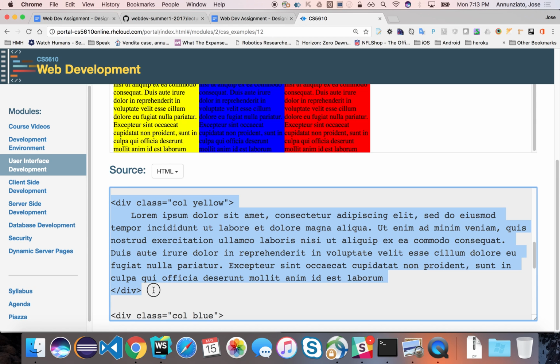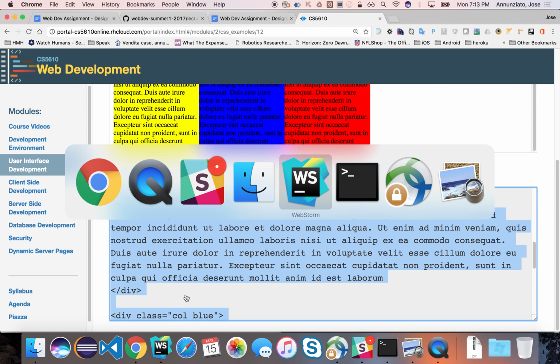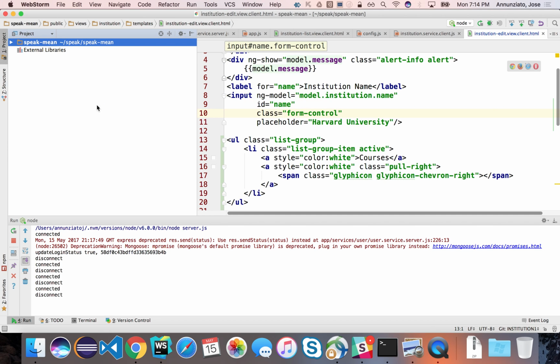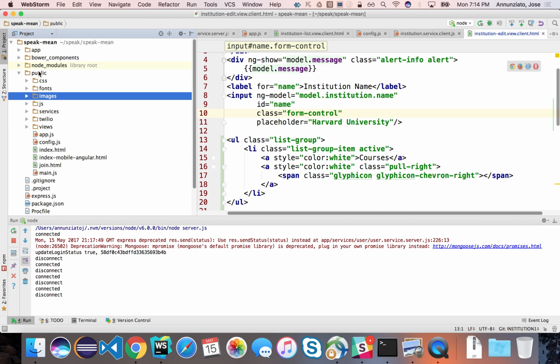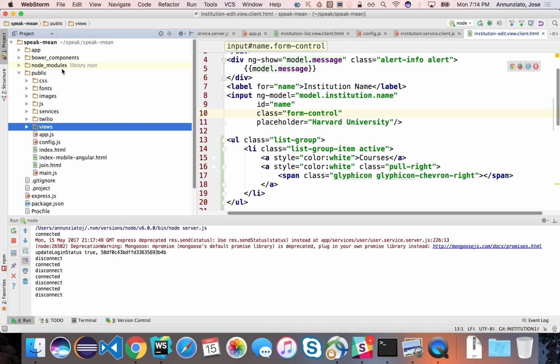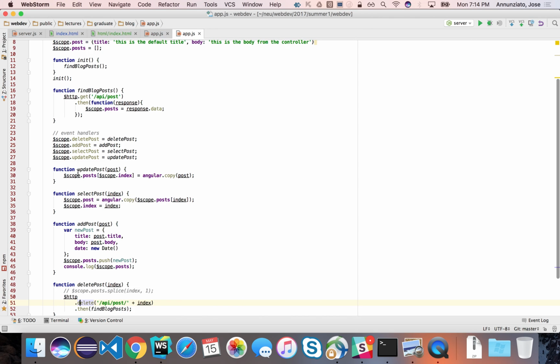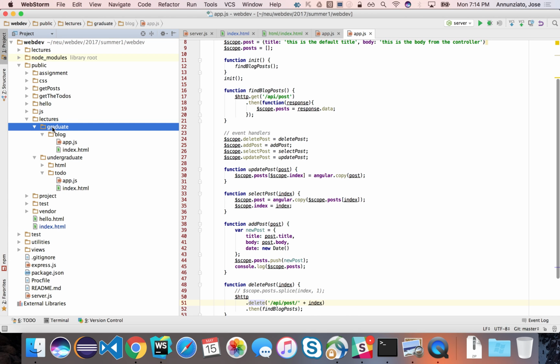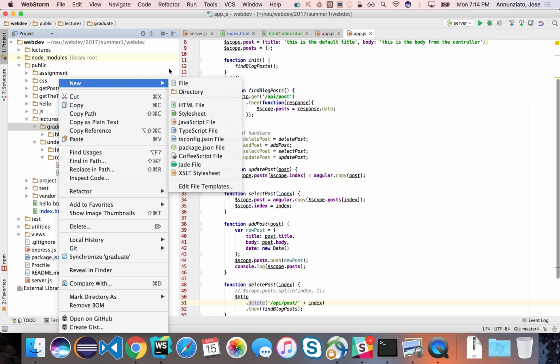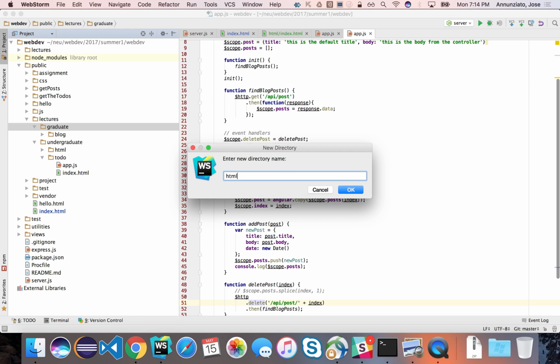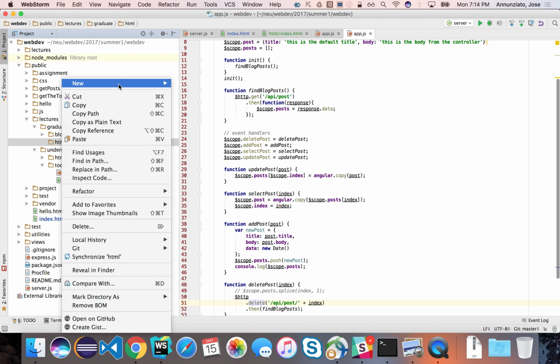So div is a very common element that allows you to divide the page into rectangular sections. Let's create a little playpen here. Let me open webdev, and let's go into lectures, graduate, and create a directory where we can play around with HTML, and here we'll say floats.